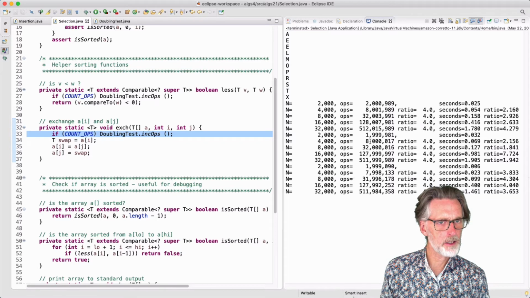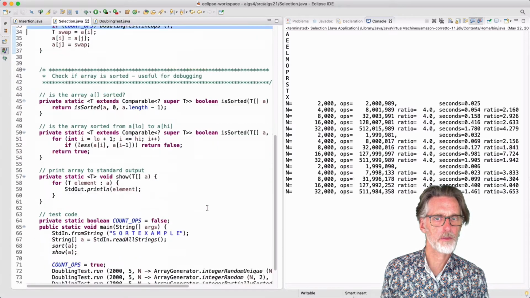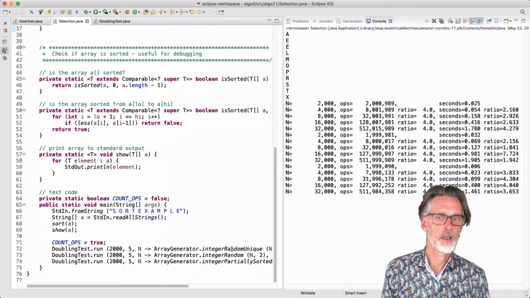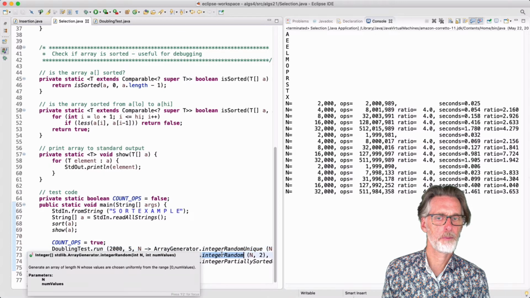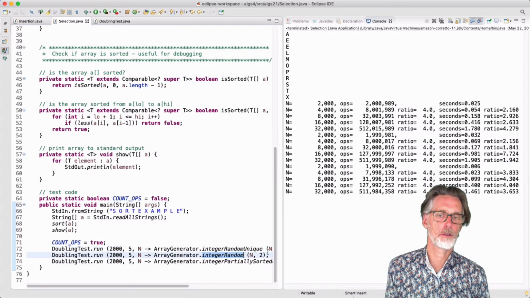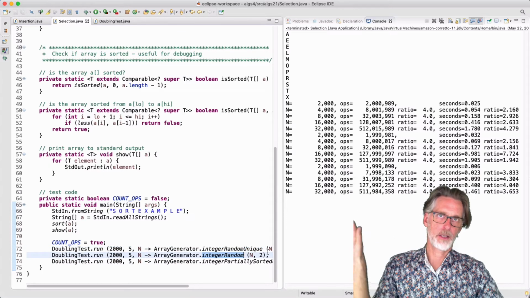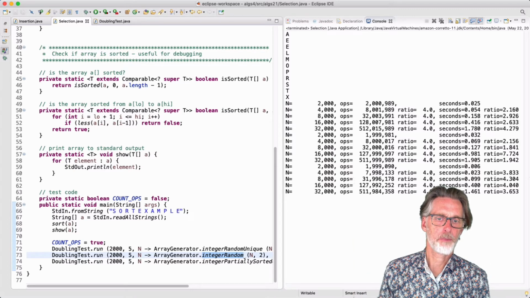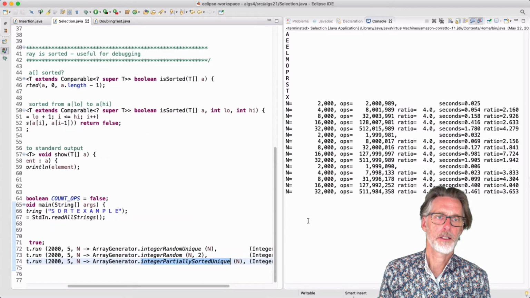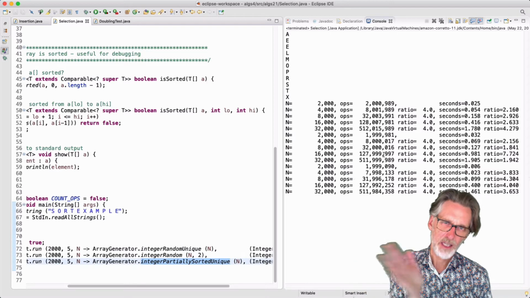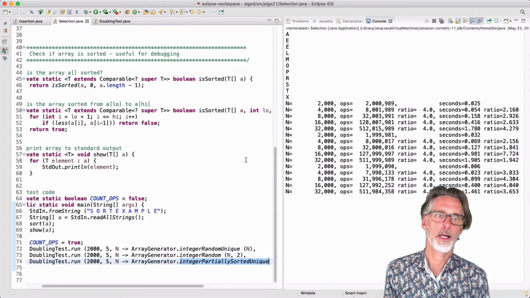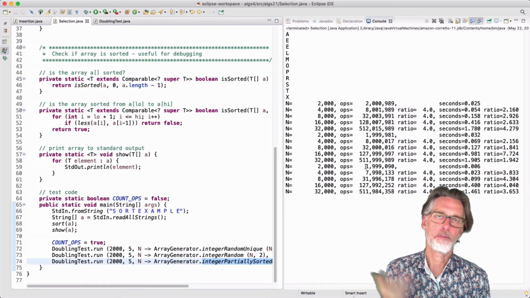And it's quite clear that it's pretty stable here. So regardless of what kind of input I'm giving, so here I have a random unique input. Here I have a random input, but it's only two values. So this is just like 0 and 1 alternating. And here's a partially sorted array. So this is something that's pretty much already sorted, but not quite. In any case, it doesn't matter because selection sort is dominated by the comparisons.